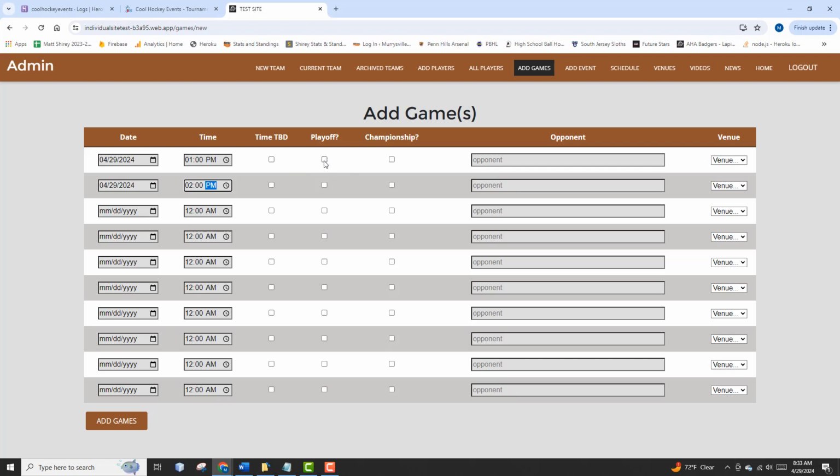If it's a playoff game, click playoff. If it's a championship game, click championship, and that will show up when you view the schedule. It'll be big red, like championship game.